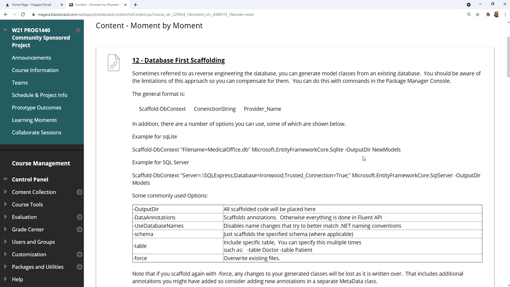Just be aware that all of the scaffolded code, not just the actual models in our normal way of thinking about it, but even the DbContext and so on, will all be created inside this output directory.